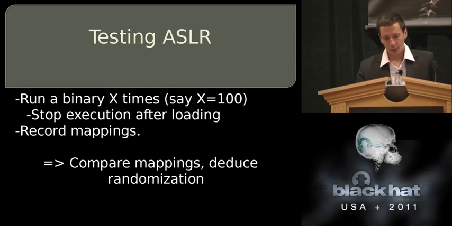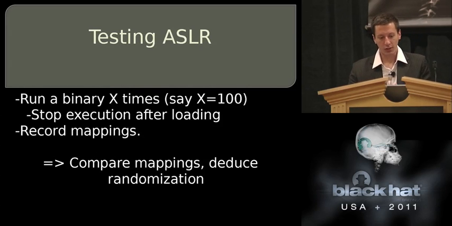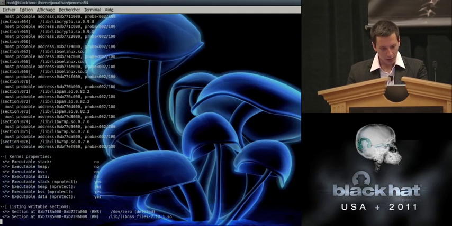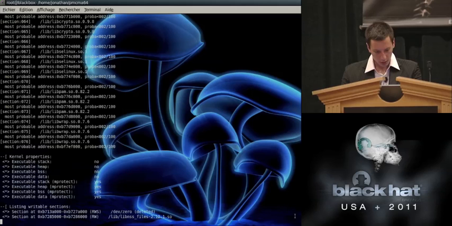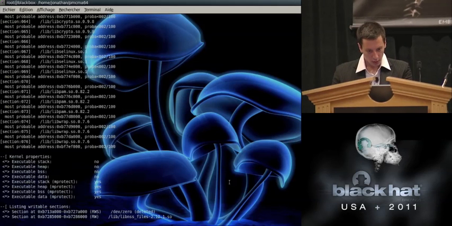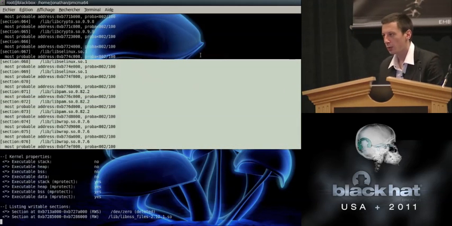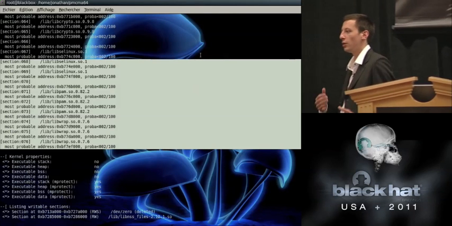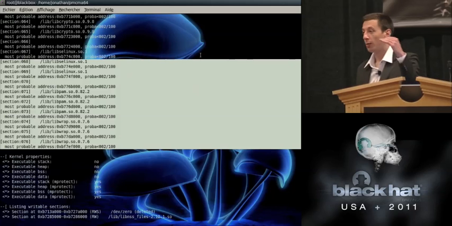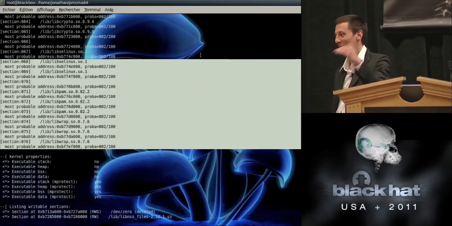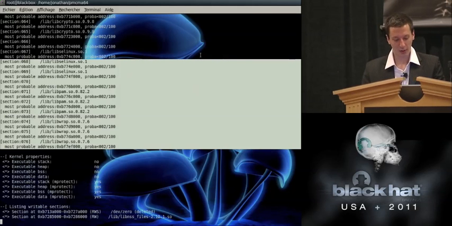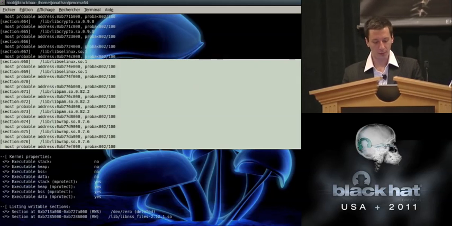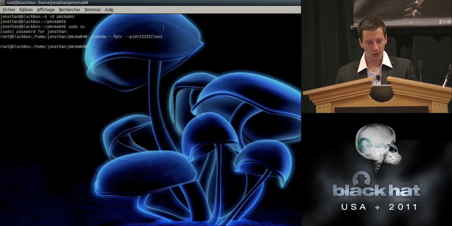All right, so how do you test randomization? This is what we got with SSH. Basically, we execute a given binary a great number of times, typically 100 times, and we check if the mapping of a given section is at the same place or not. It's that simple. So let's have a better example, maybe with a setuid binary.